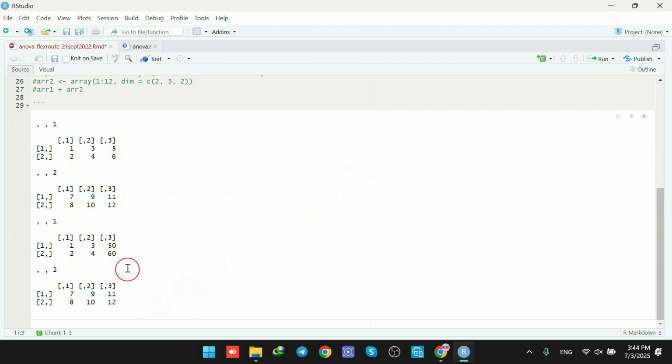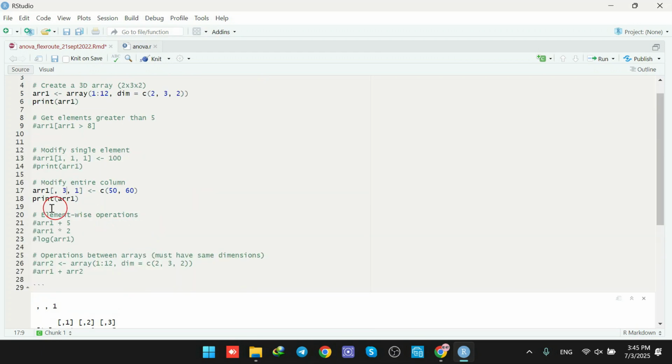I run the code and you see that 50 and 60 are now assigned to the third column, which had 5 and 6 originally. Okay, so this is another thing that we can do here.